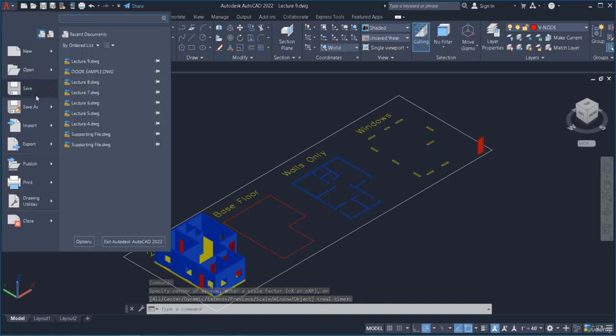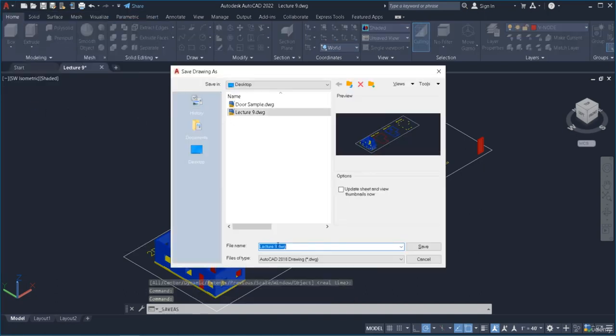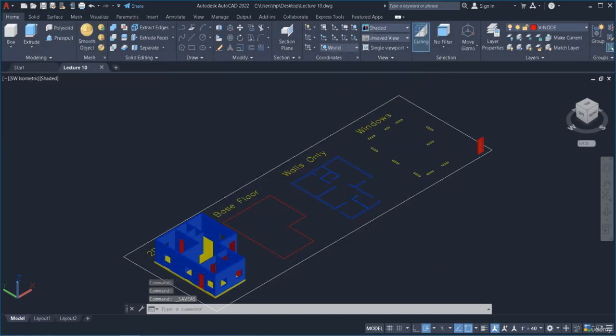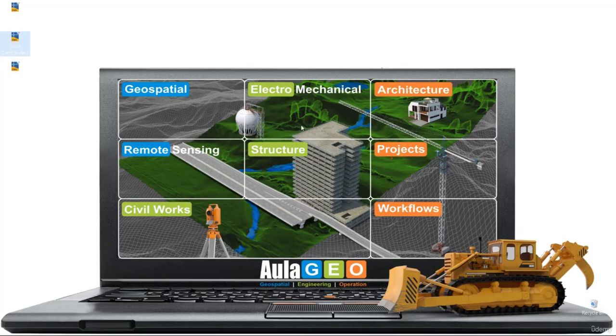Now it's time to save the file because we were doing all the changes in the last lecture file, that was lecture number 9. So here is lecture number 10 file. After we are done with the saving, we can see that the lecture 10 file is now visible on our desktop.